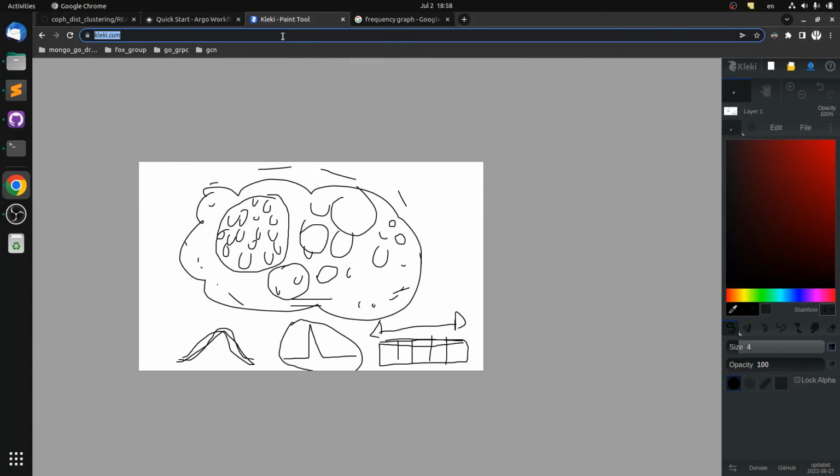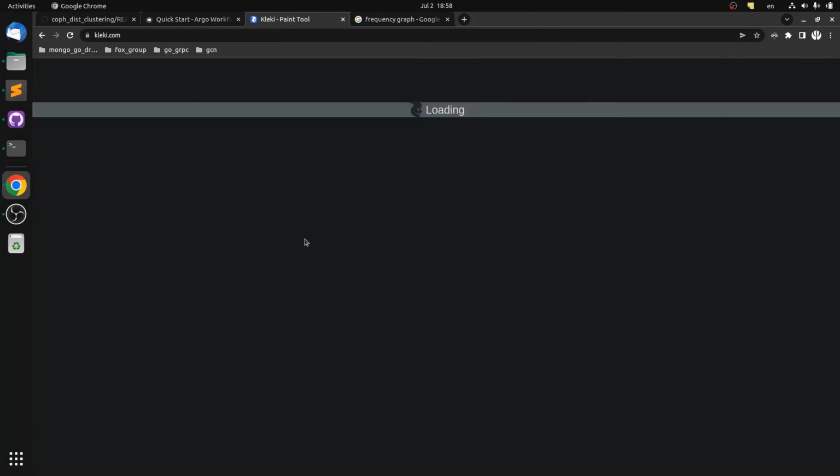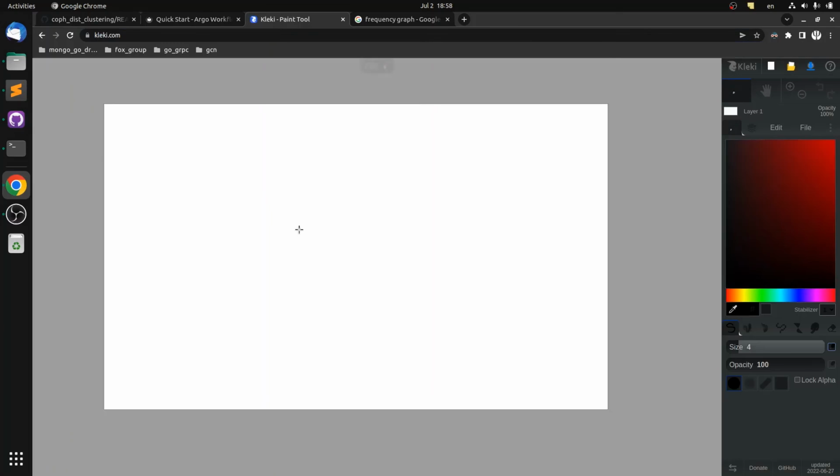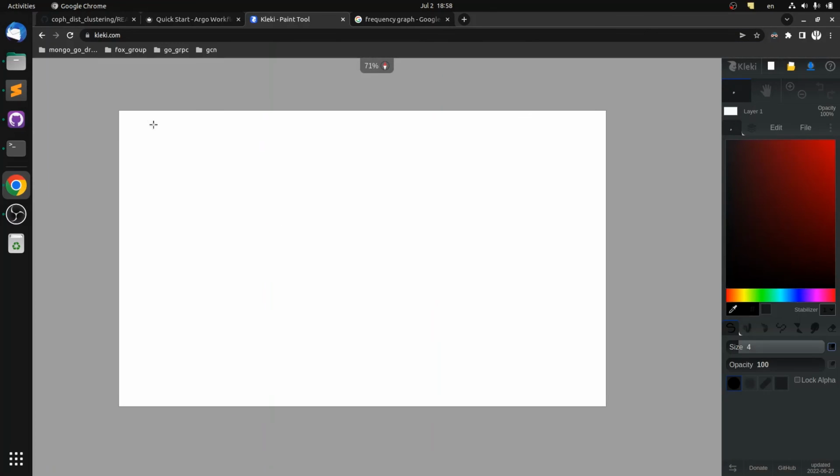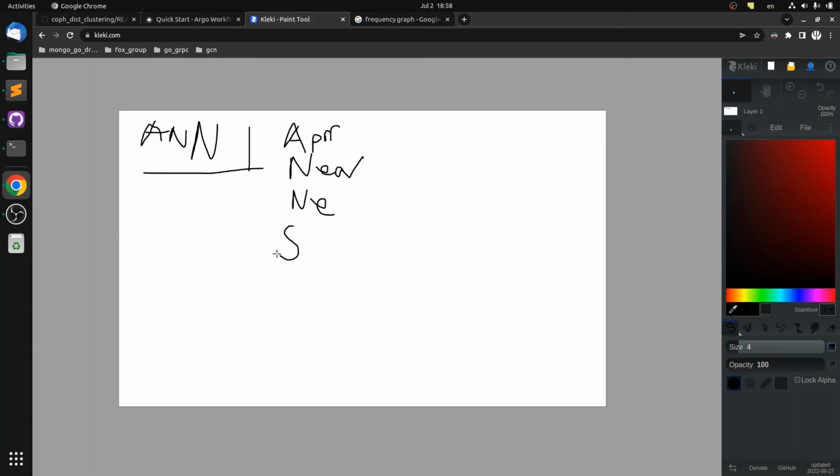Let's look at this here. The particular problem that I want to solve is something called ANN. It's not artificial neural network, no. This actually means approximate nearest neighbor search. What is this problem? What does this mean?